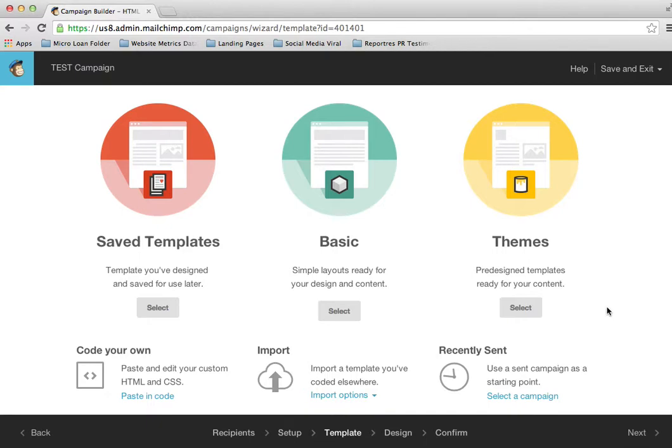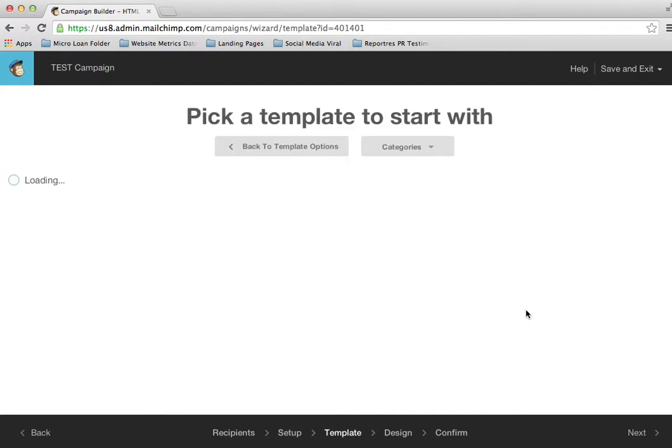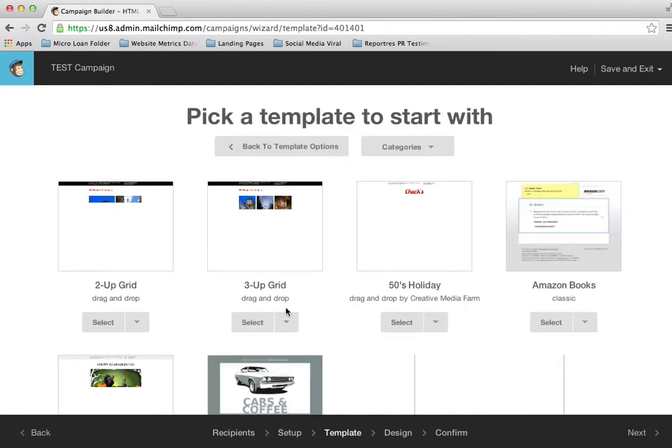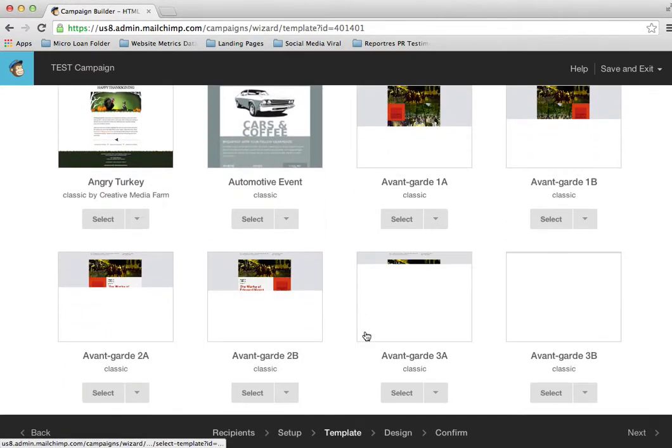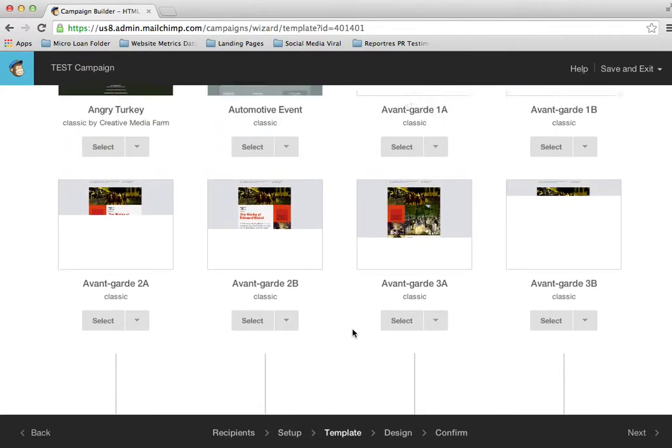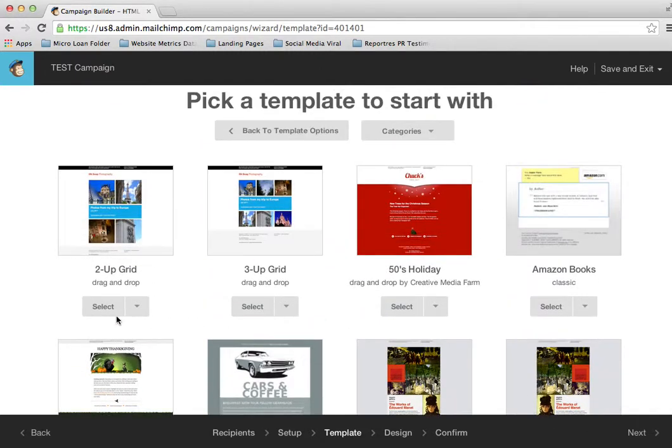Themes, this allows you to create pre-designed templates and use it and just basically input the data that you want to get out there to your email list. So we're going to go ahead and select themes. Pretty simple. Now MailChimp gives you over 50 emails to choose from. But I'm going to go ahead and choose the very first one. I'm going to select it.